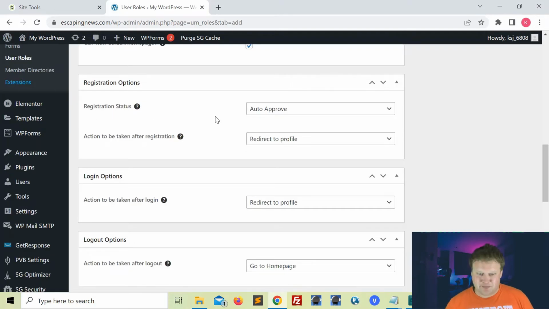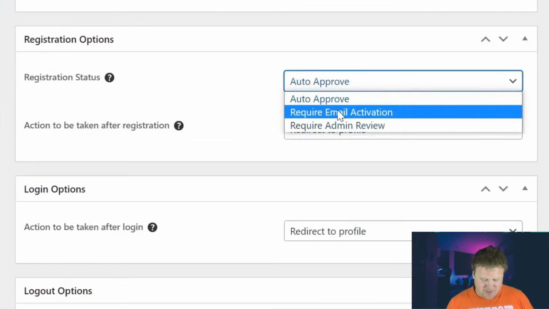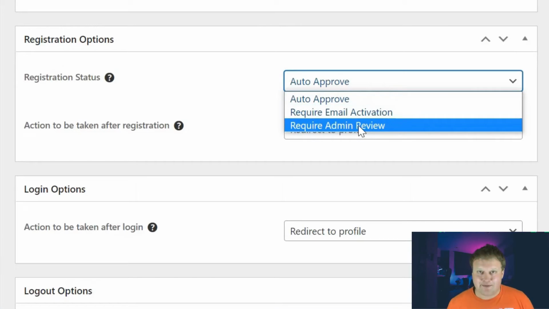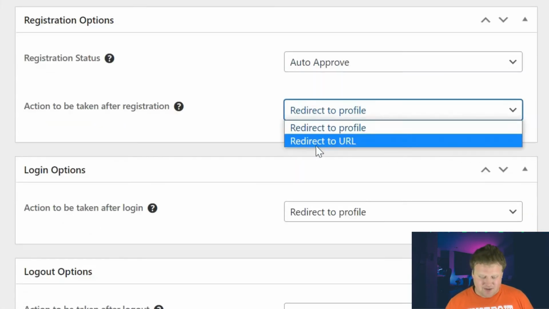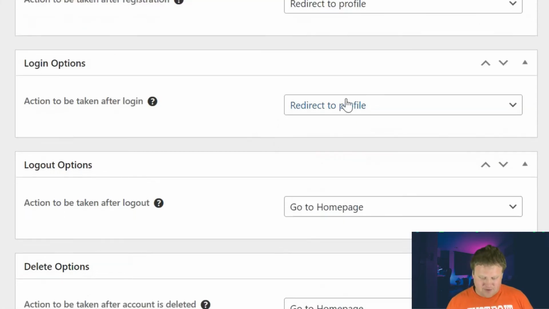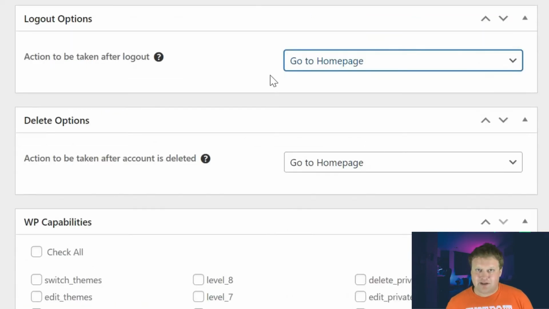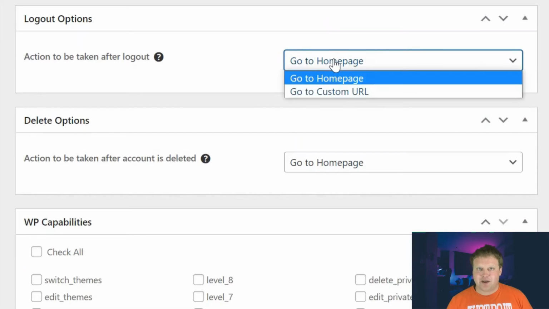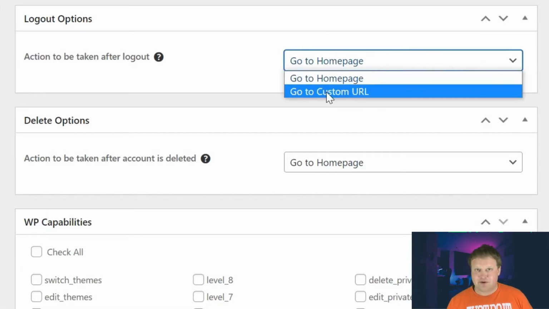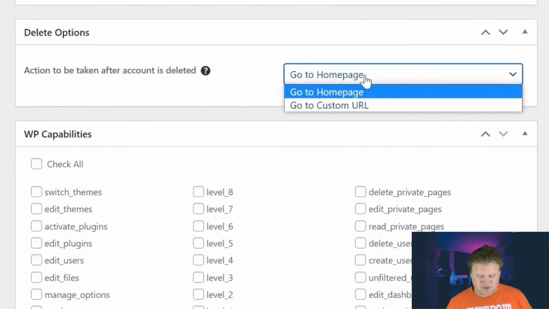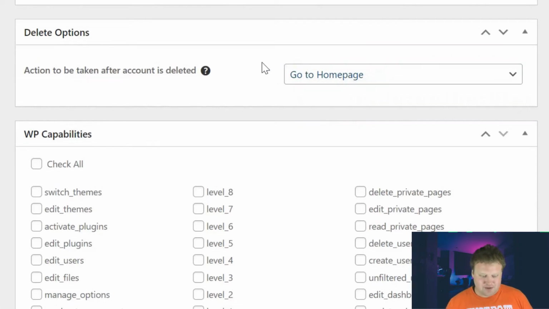So like we covered just a minute ago, I usually change this to email activation. You can also require admin reviews so that if they register, you have to actually go back into the back office yourself and approve them. And then this is the action to take. Like I said, you can redirect to a specific URL after they register. And then for the login, you can redirect to a specific URL as well. And then log out, like if they log out, you can either go to homepage, which is by default, or redirect to a custom URL. And then also, same thing for if they delete their account.